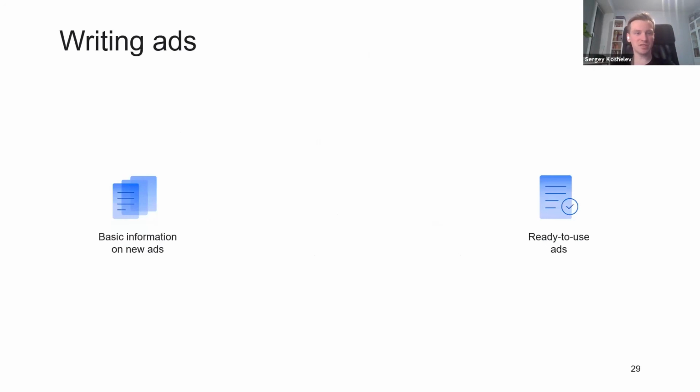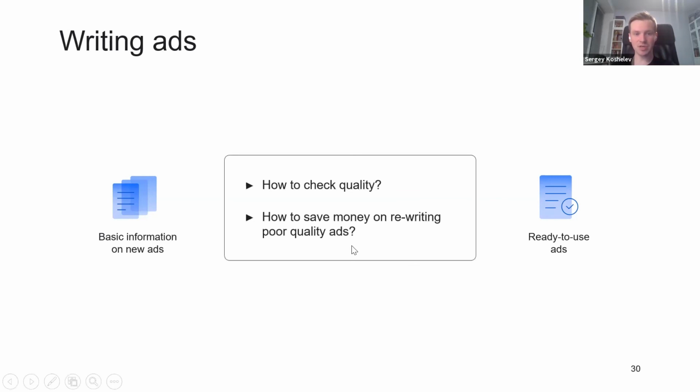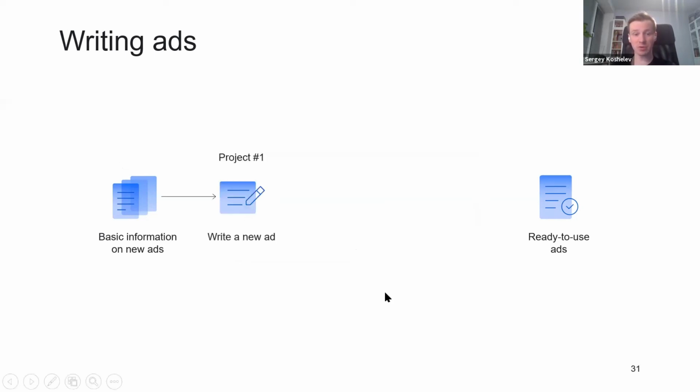And let's discuss yet another case. For example, you want people to write some ads for you. So you have basic information on your ads, you can get it, but again, the question is how to check quality and how to save money. Because some ads, some text that your performers might bring to you could be of low quality.